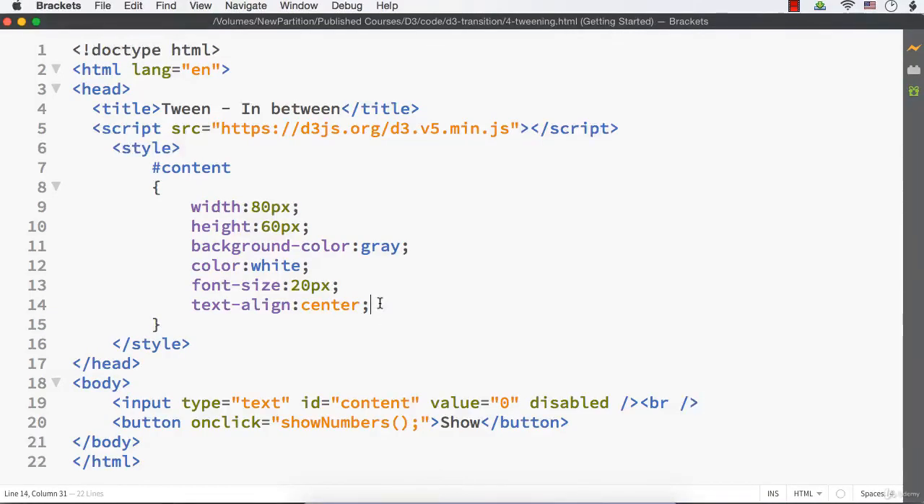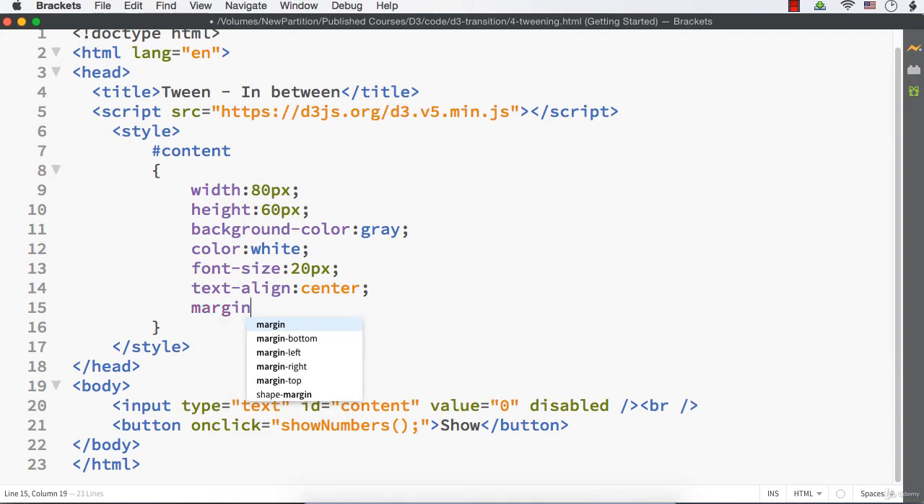Also let me add a margin bottom for this so that there will be a gap. So let the margin bottom be say 20 px. Let me save this and show you.